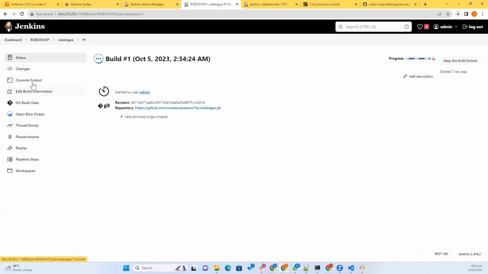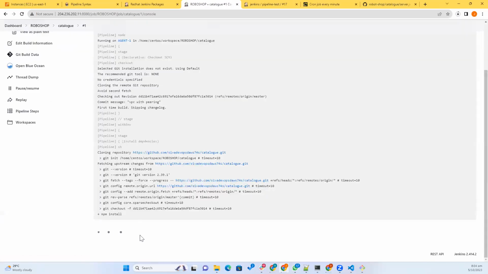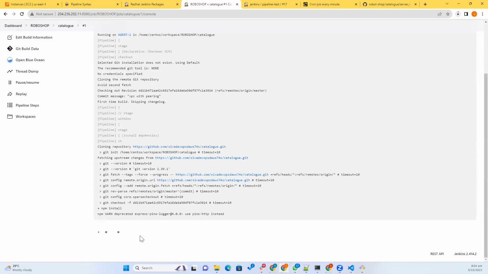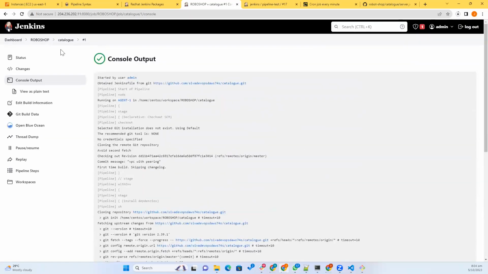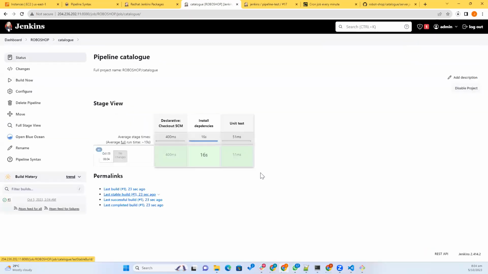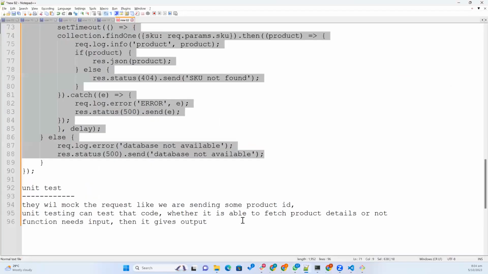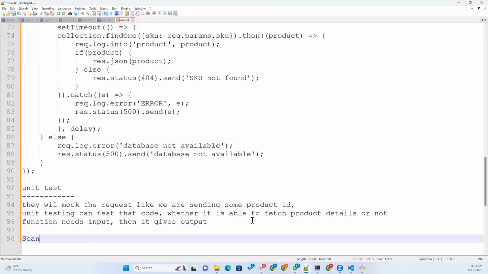So dependencies are trying to be installed. And this is success. So now we need to scan. So there are different types of scanning. Understand this.